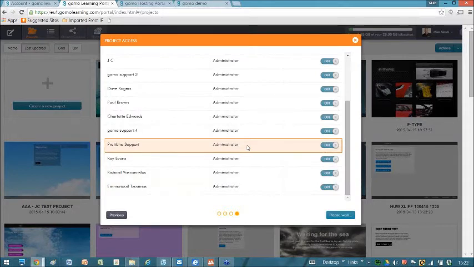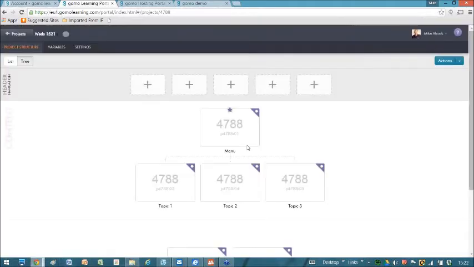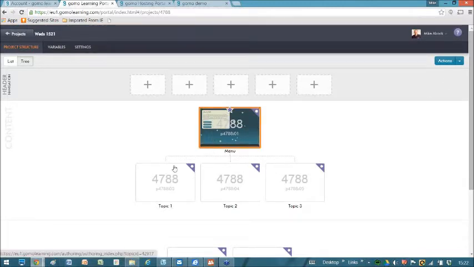Because Gomo is collaborative and we can all work together, I might choose that it'll just be me working on this particular course, or maybe it's going to be me and Hugh and Gavin. And again, I can just choose all of the people that I might want on there. So that course is now created. There it is with my menu and my 3 topics.